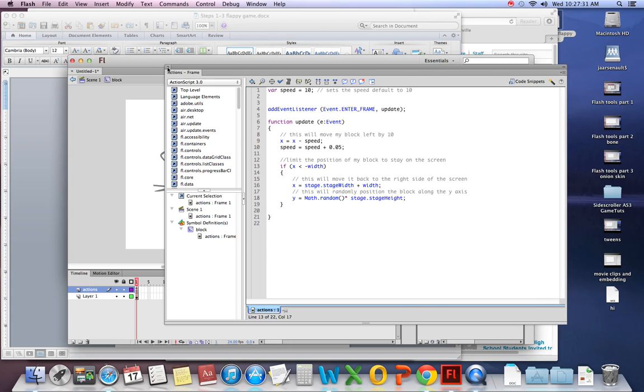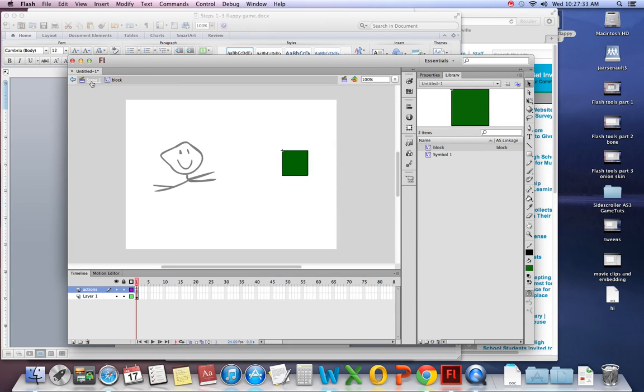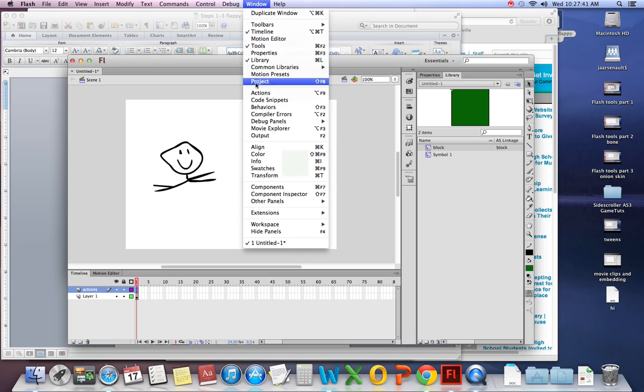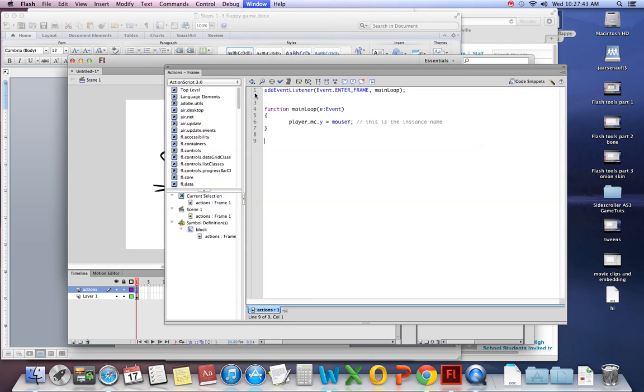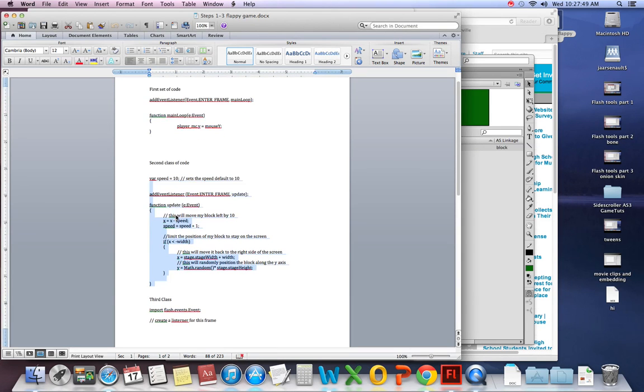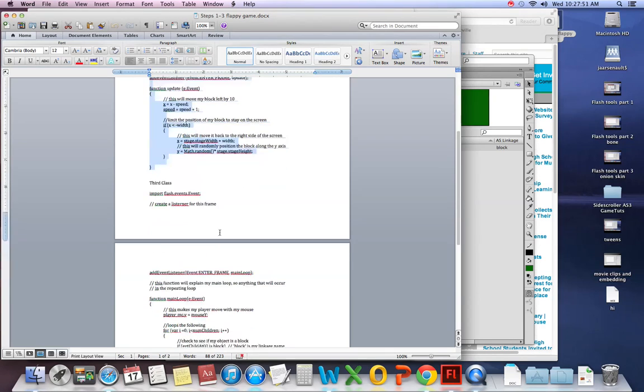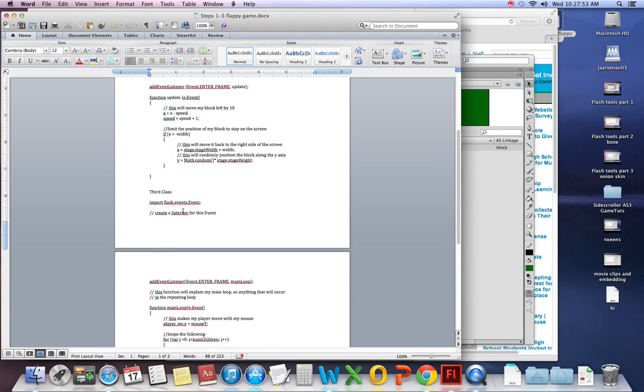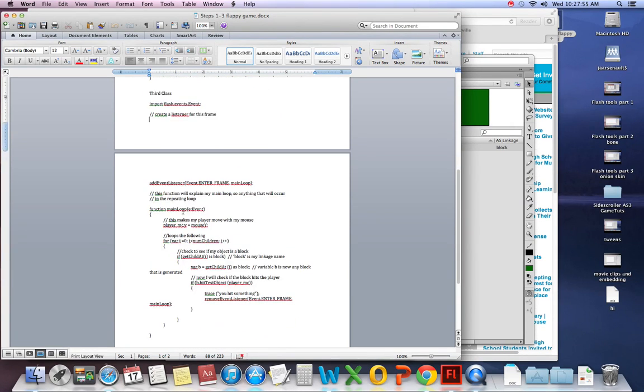The next piece of code we're going to do, we're going to go back to scene 1. We're going to go back to our main timeline here. So I'm going to go back into my code, window, actions. Now I'm on phase 3. Now the third class has some doubles because we're adding to our code.